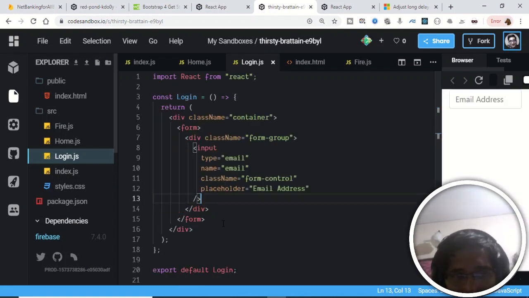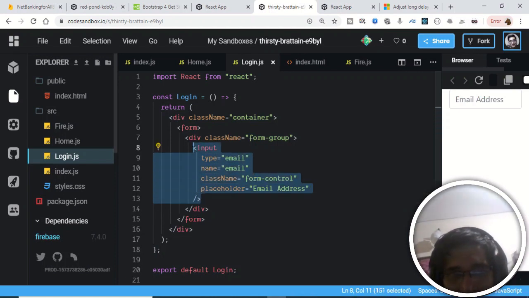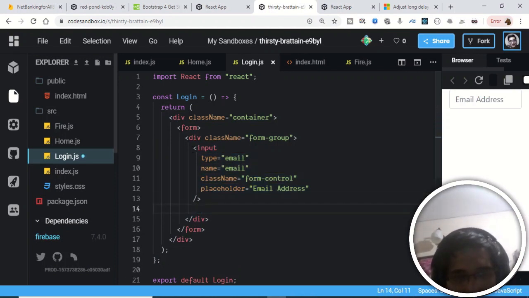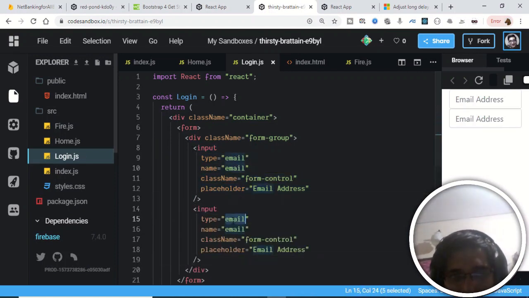Now let me just copy this for the password as well. Copy it and paste it for the password. Just change the type attribute to password, and also the name to password, and the placeholder, let me change it to password as well.